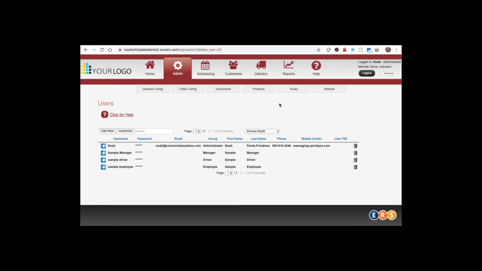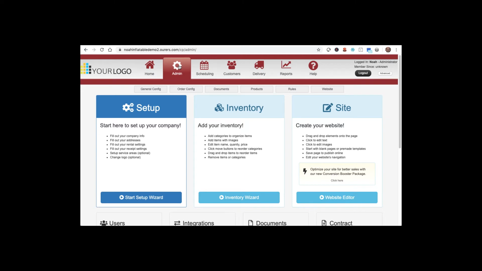Alright, so now that we've updated our username and password, let's take a brief tour of the control panel or back end of the ERS system. We're currently in the admin area. This is where you do administrative types of things like setting up your settings, editing your inventory and your website, and that sort of thing.